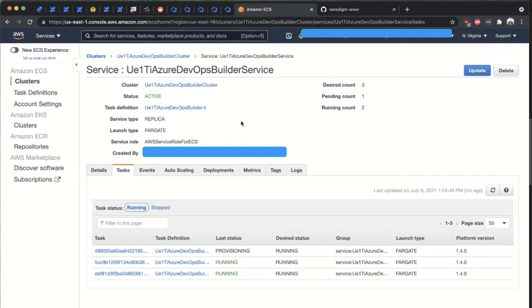So all of the other accounts also have their own ECS pools. I think we have 12 other accounts that are running these builders.